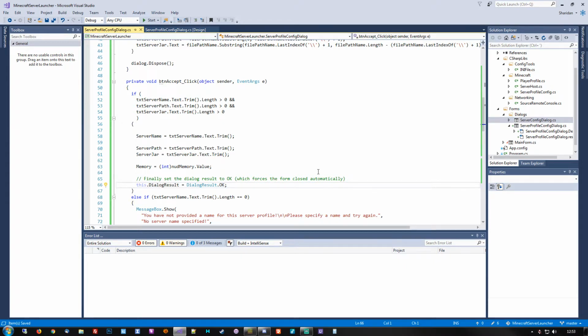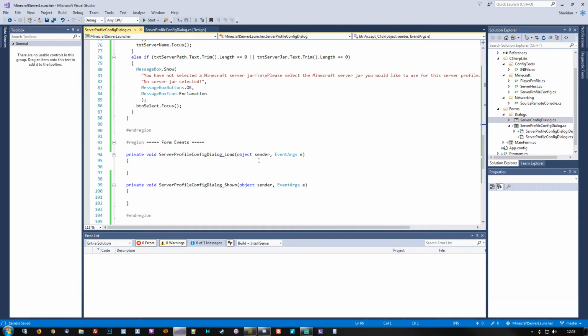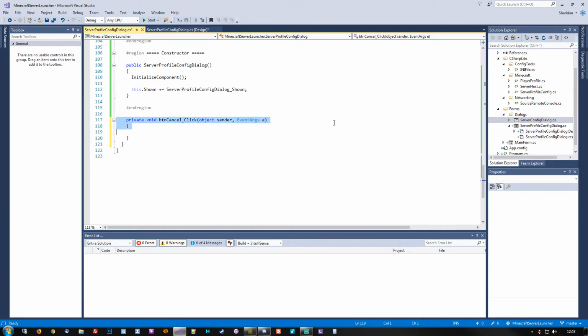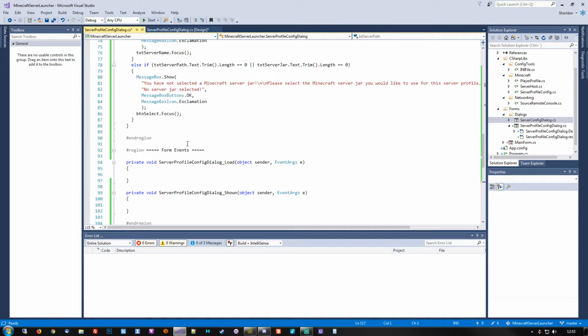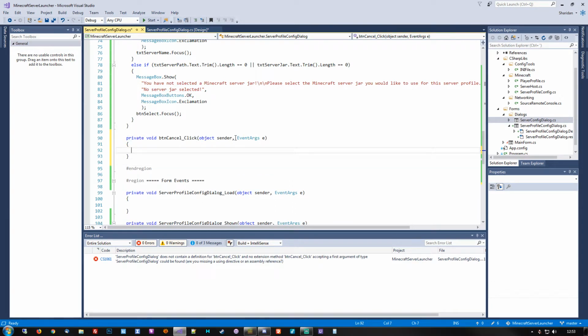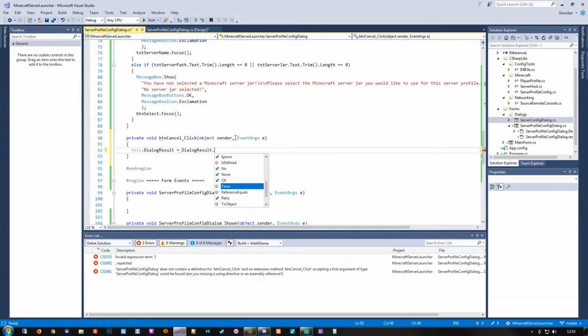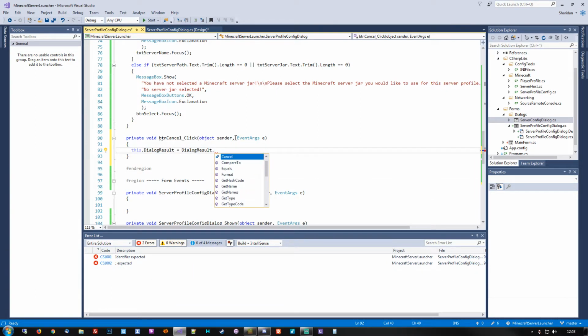Nice. So, what do we have? We can put in a server name. We can select a server jar somewhere. We can set the memory size. We can hit the accept button. We just for the sake of argument could put in the cancel button. We'll do that. Stuff it up here. And again, this time we will just assign the cancel to it.